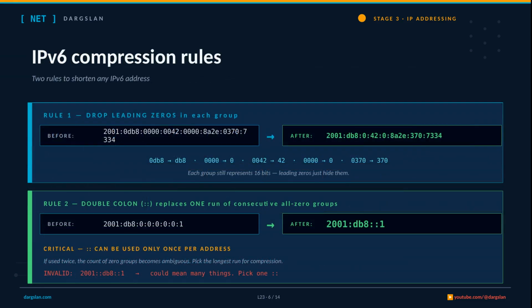Now, writing out all 32 hex digits every time would be exhausting, so IPv6 gives us 2 compression rules. Rule 1, inside any group, you can drop leading zeros, so 0db8 becomes db8, and 0042 becomes just 42. The group still holds 16 bits. We're only hiding the zeros at the front.